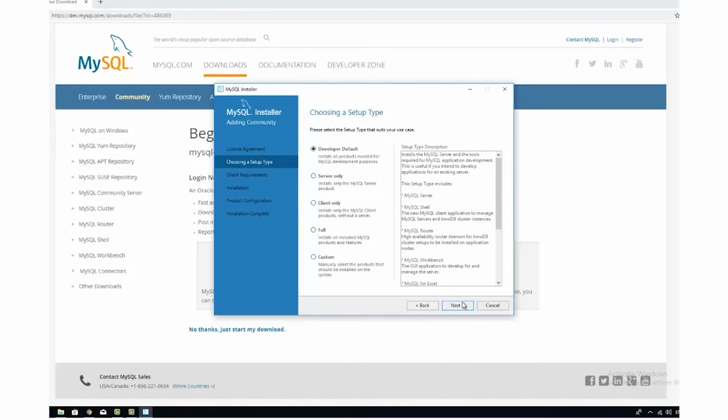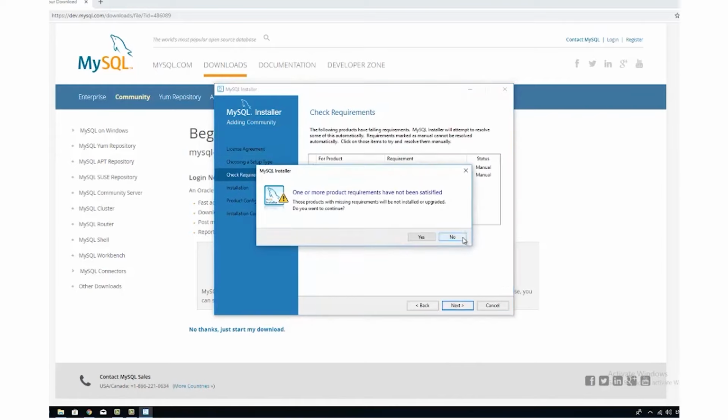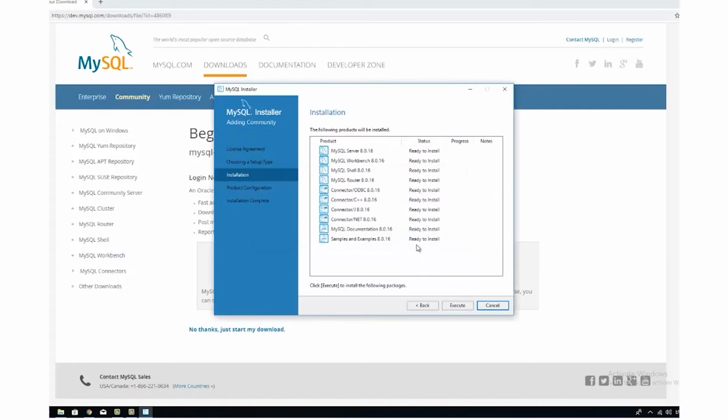Next, just take the default settings. Everything like next. Just do yes, execute, and this will start running the installer. Now as you can see here, the installer is complete. So let's start the MySQL server.